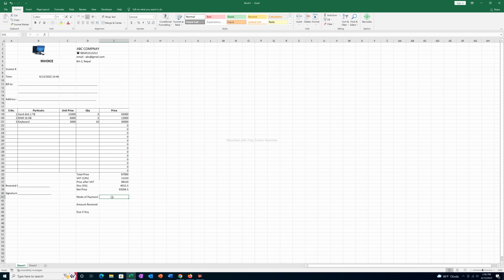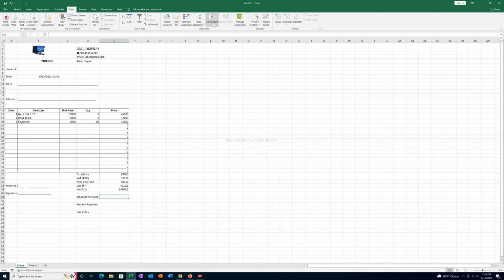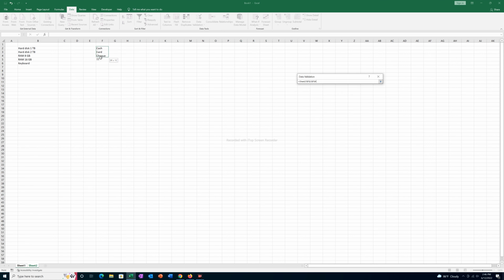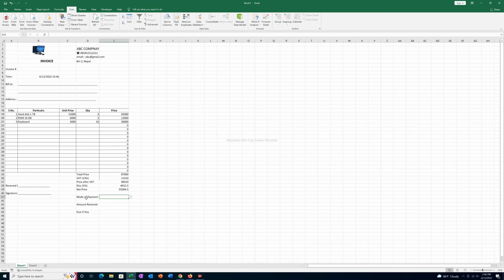And let me go to this one. So in this cell I'm going to include the mode of payment. So I have to select this cell, then I will go to data validation, and under settings in this box I will select list. I will click on this source box. The source is in sheet number 2 and this is the source. I will select it. Okay. Now if I go here, I can select the mode of payment.